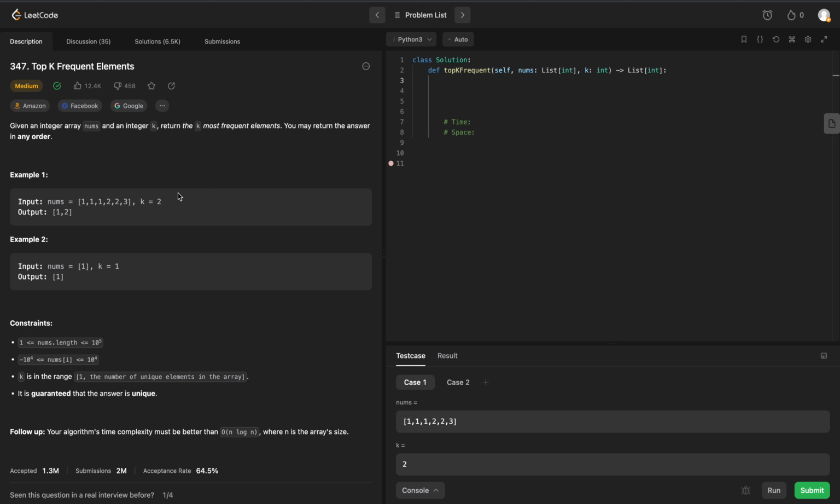So if we take a look at example 1, they give us an array of 3 1s, 2 2s, and 1 3 with the integer k, and then they give us an output of 1 and 2. Why? Because 1 occurs 3 times, which is the most frequent element in this array. 2 occurs twice, which is the second most frequent element inside of this array, and then we can just return the 2.